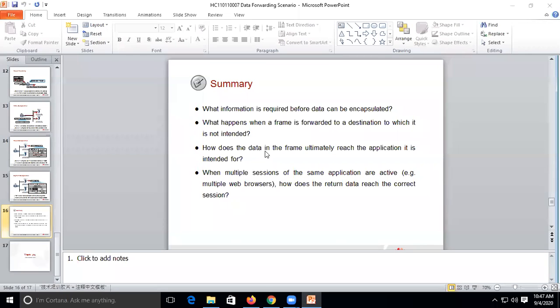The information in the frame that you receive, that is the source MAC address, destination IP address, MAC address, that is a layer by layer process. So what about the fourth question? When multiple sessions of the same application are active, for example multiple web browsers, how does the return data reach the correct session?